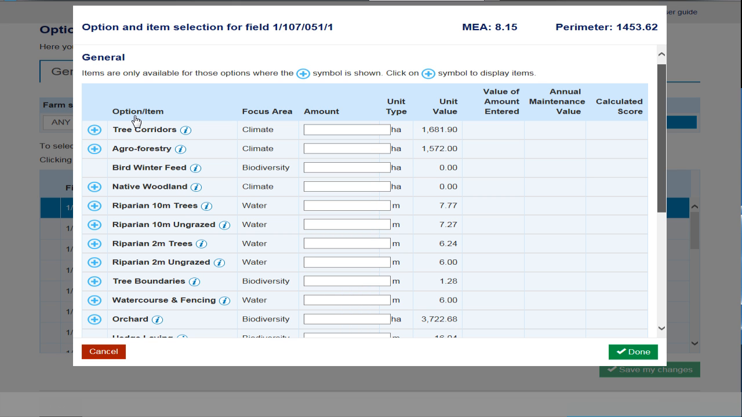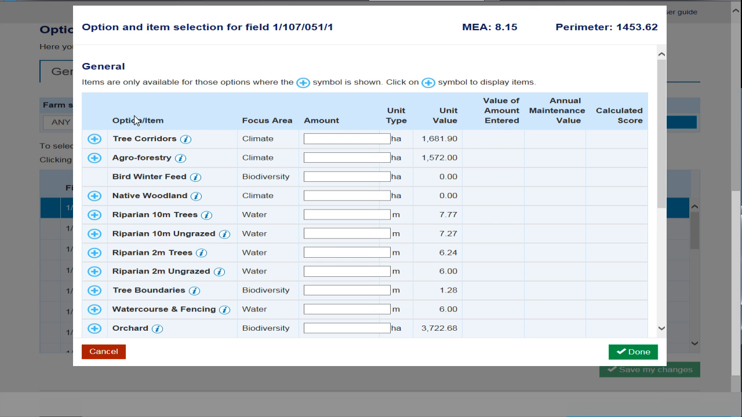For example, if a field is not near any waterways, then that field will not have the watercourse and fencing option, and so on. At the top of the screen, you will also see that the MEA has been provided to help you complete your options. And the perimeter of the field has also been provided for your convenience. For this demonstration, you could select agroforestry under the climate focus area.